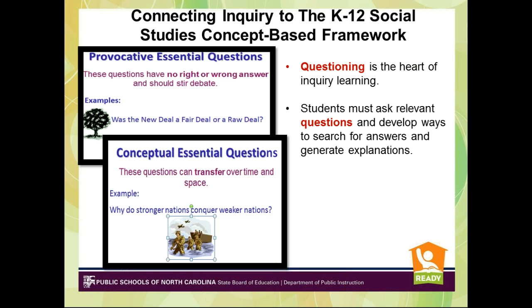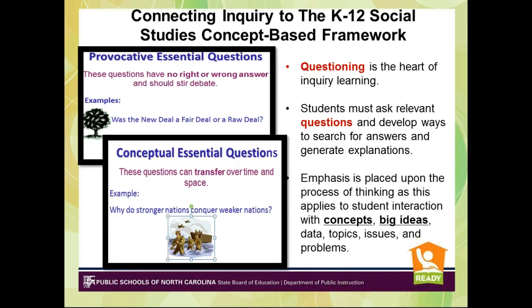Students must be able to ask relevant questions. Not only students, but teachers too. Teachers must be able to ask relevant questions and help students develop ways to search for answers and generate those explanations. And emphasis is placed on the process of thinking, as this applies to student interaction with concepts and big ideas.